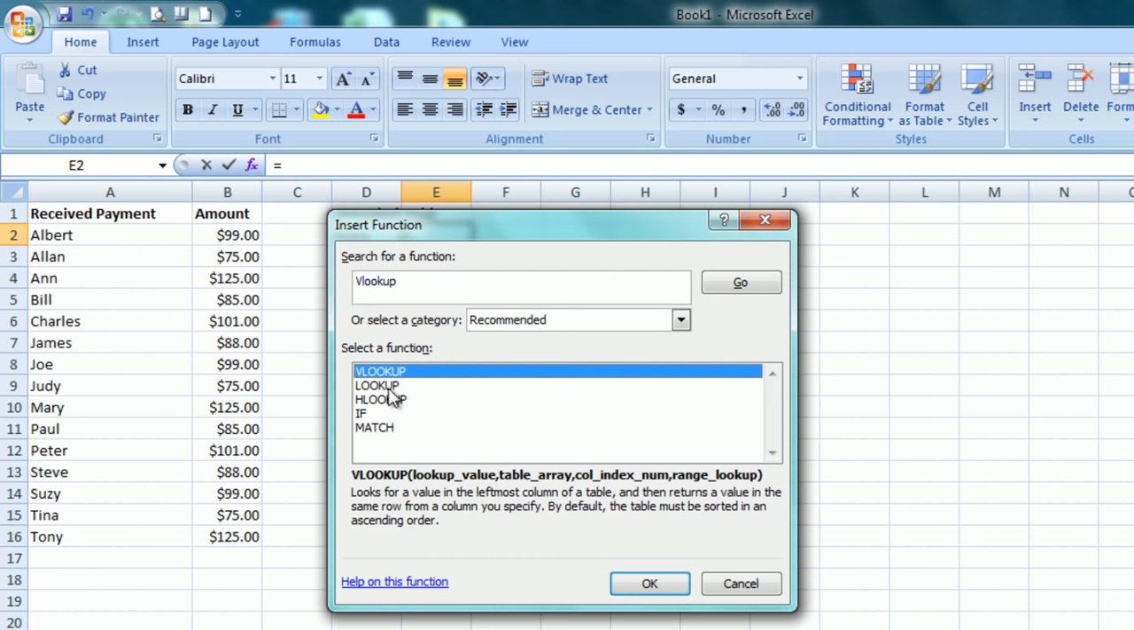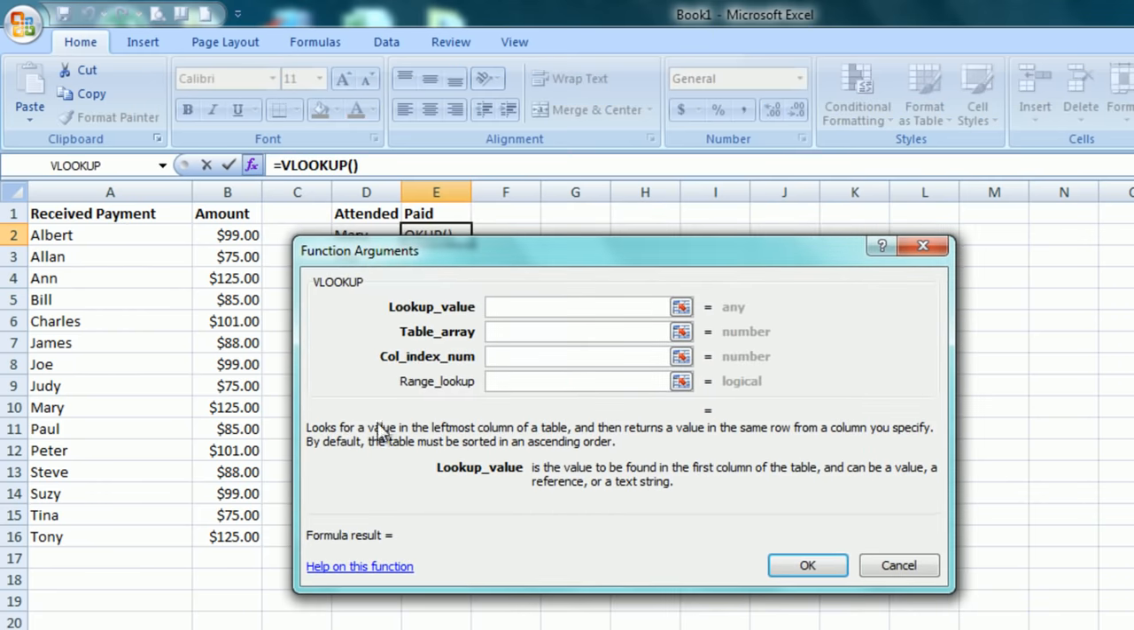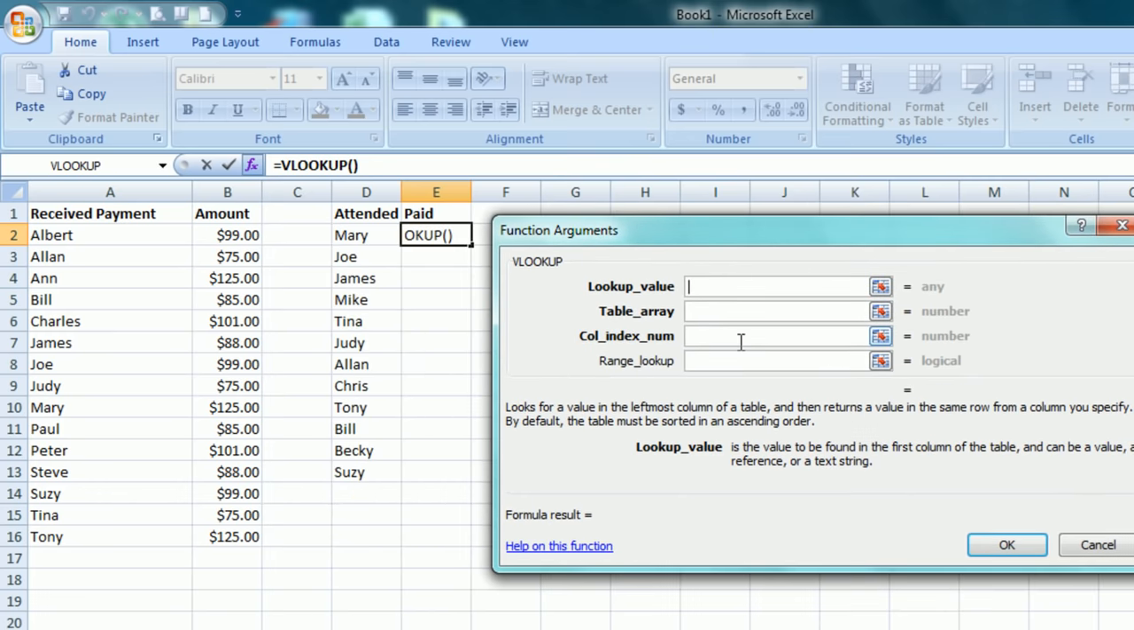There's VLOOKUP, there's LOOKUP, HLOOKUP. HLOOKUP does the same thing, but instead of going up and down columns, it goes left to right across rows. So I'll select VLOOKUP. The first thing it does is explain what the function does. It looks for a value in the leftmost column of a table, and then returns a value in the same row for a column you specify. As you click in each of these fields to build this function, it gives you an explanation of what each of them does. There are four fields that you need to use here.